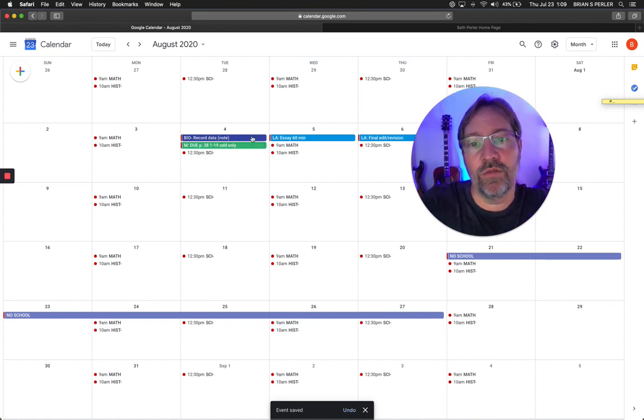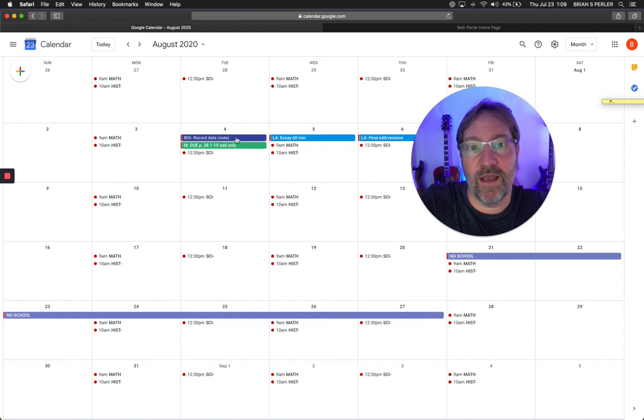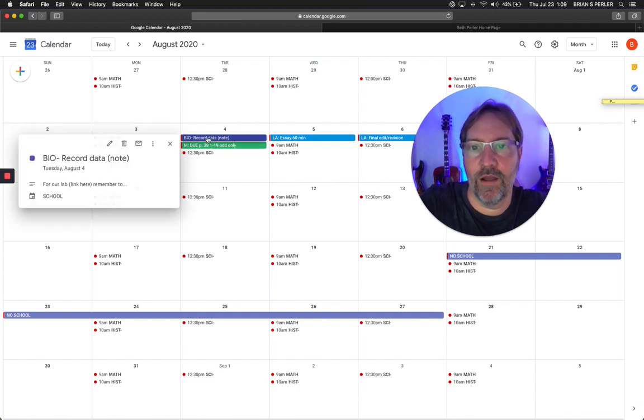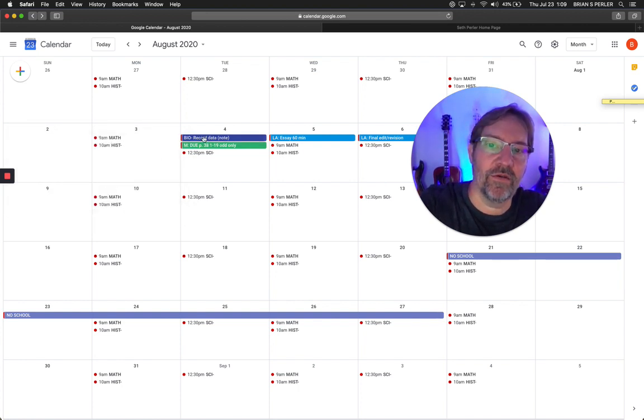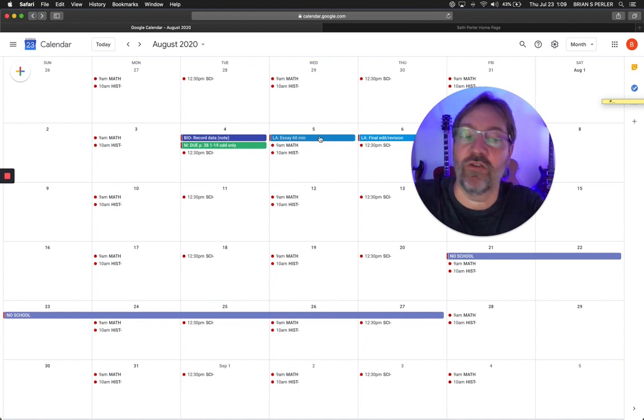In bio, let's say that it's not due, but they are recording data on what time the sun sets and rises every day, or whatever they're studying. Well, you wouldn't see that in bio, but you get the point. For our lab, and you can put the link here, remember too, this could be a reminder to record data, but it's not due because they're collecting data day after day. So you can use that with many different applications as well.